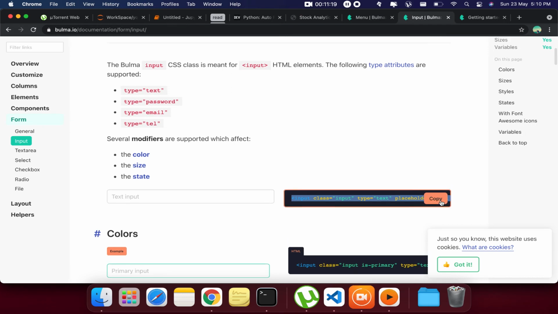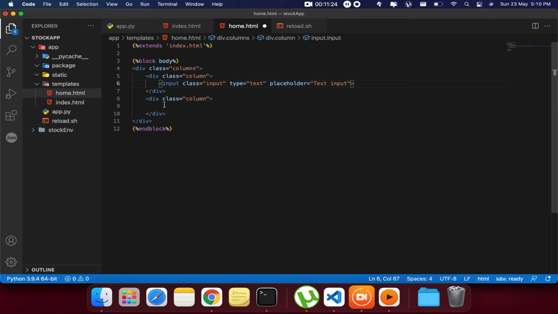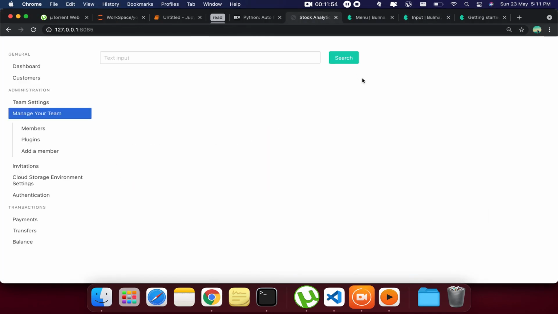So we'll go to the input one, copy this input box from here, and paste it here. Here we'll just give a button, and let's say search. The button will have a class of button, and is-primary. So is-primary is nothing but a color code. There is color primary, is-dark, is-light, is-secondary, all these color codes are there. So this is one color code. Now let's come here and check it out.